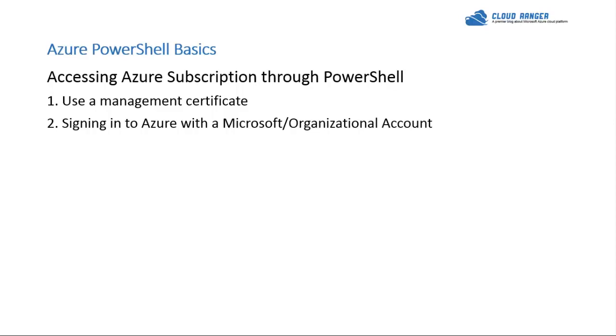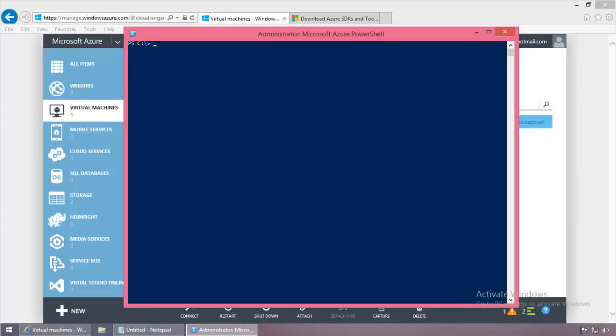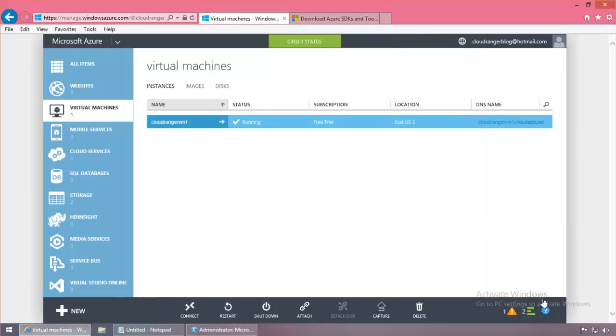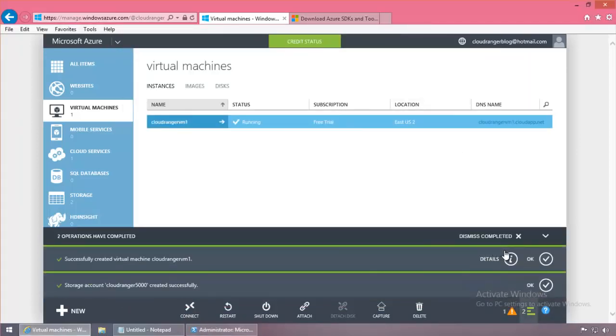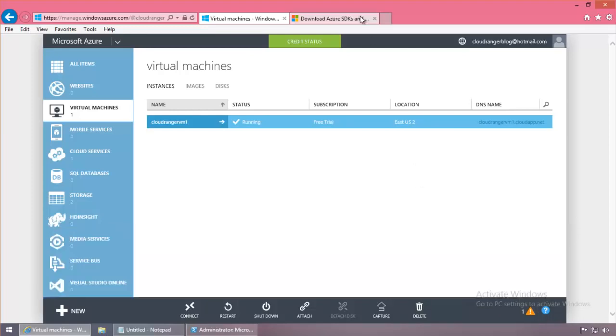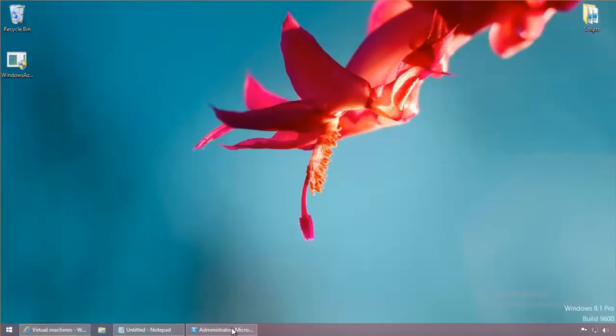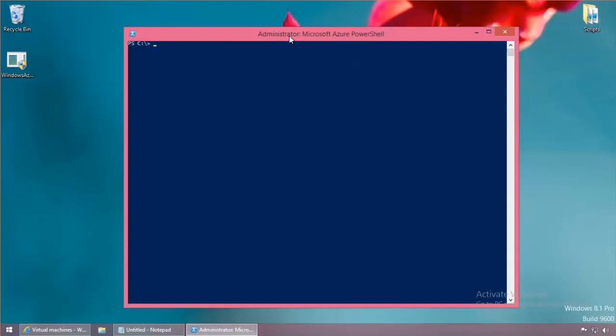So we are going to go back to our client computer here, and we have left it the way it is. So let's go ahead and see over here. I think, as you can see, my virtual machine was created, the account was created as well. So we're going to leave this the way it is. I'm going to close this tab. Let's come to the Microsoft Azure PowerShell console here.